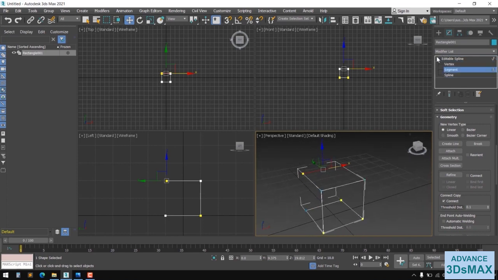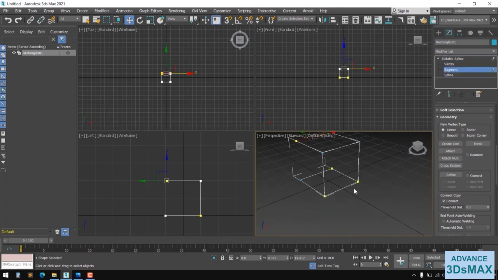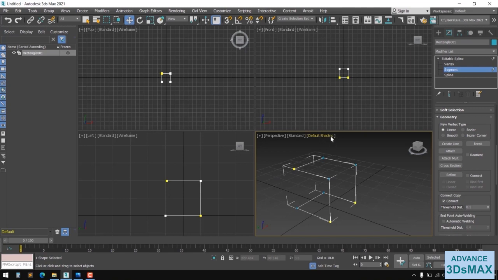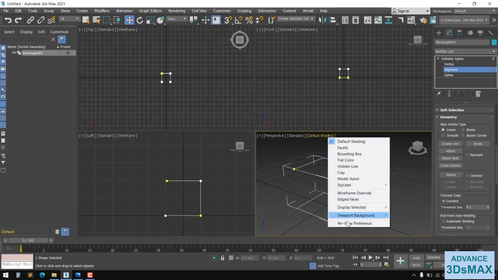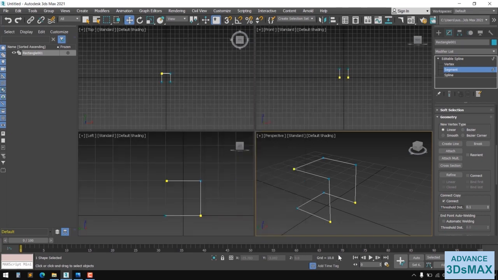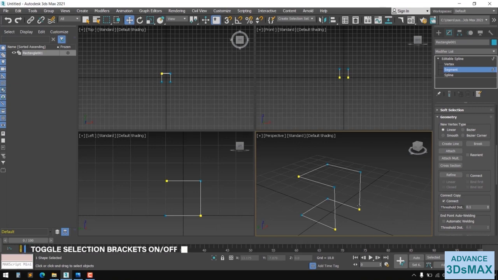Now we delete some extra segments like this one. If you want to turn off these selection brackets, click on the shading options, choose preview preferences, and in the second tab, uncheck selection brackets, then hit the apply button and close. So selection brackets are off, and if you are using any older version, you can use the J key.